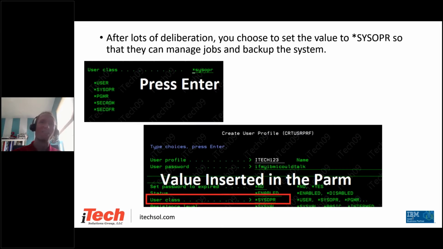After a lot of deliberation, you choose to use the value *SYSOPR so that this particular user you're creating can manage jobs and back up the system. So with that, you type in *SYSOPR and press Enter. Once you press Enter, it inserts it into that parameter back on the original CL command of Create User Profile.